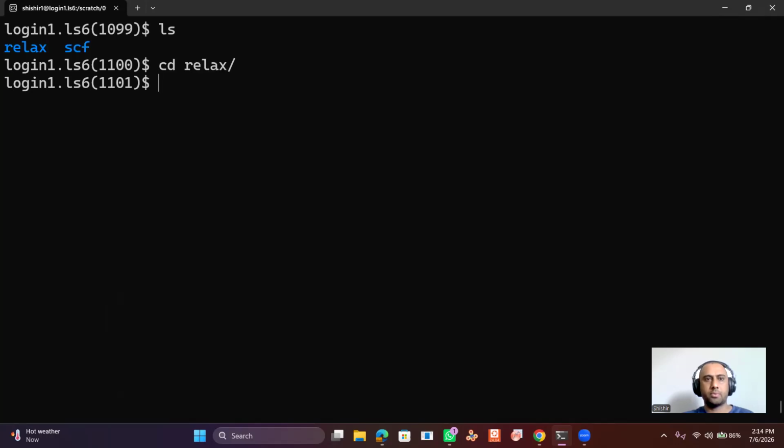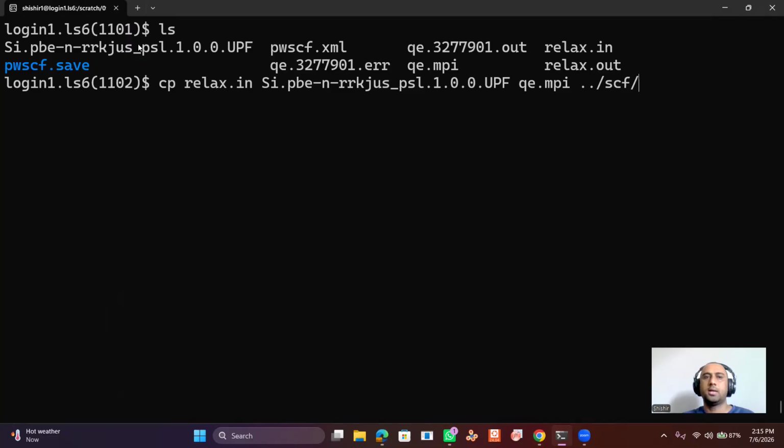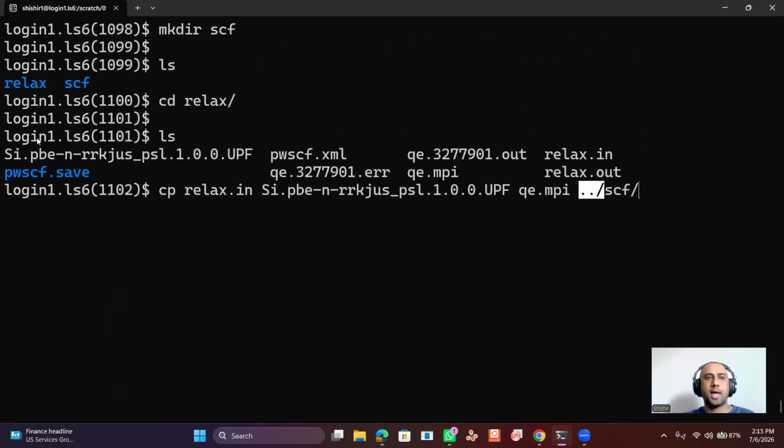So now I'm going to the relax folder again. From here, I will copy some files: relax.in, the pseudo potential file, and the script. I'm copying these to the SCF folder. cp means copy. I'm copying this file and this file. Dot dot slash means I'm going backward.